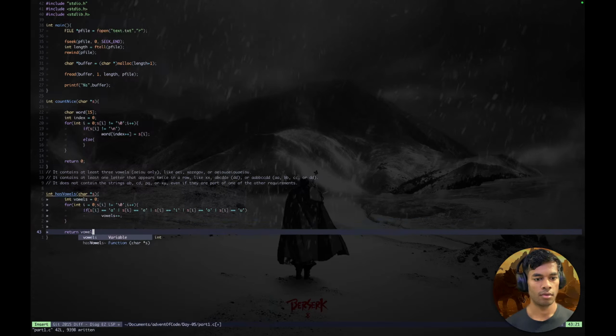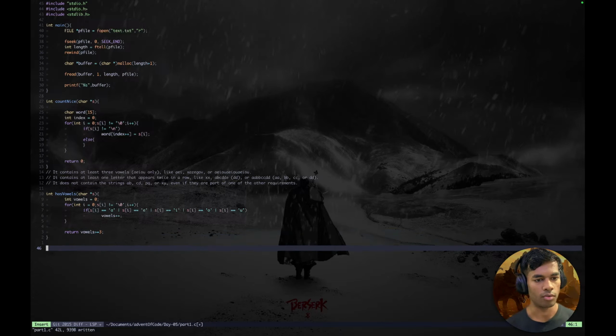Right at the end, return vowels greater than or equal to 3. And if they are greater than or equal to 3, I should get 1, otherwise 0. Now, what is the second condition? At least one double appears.